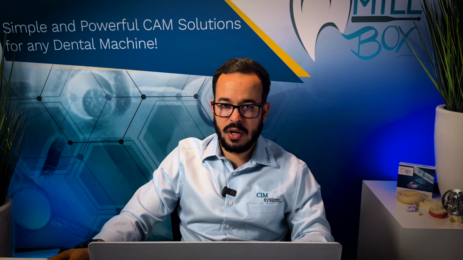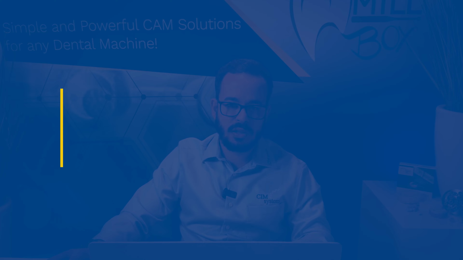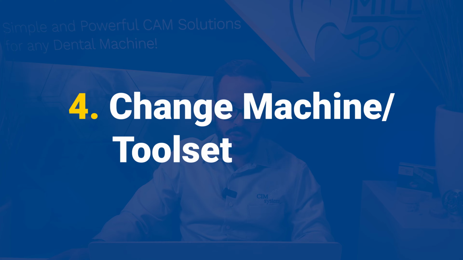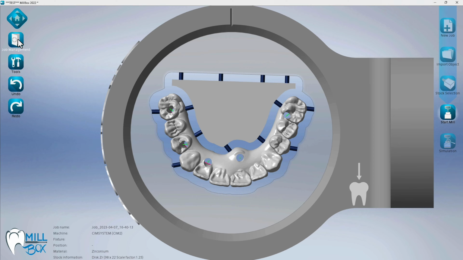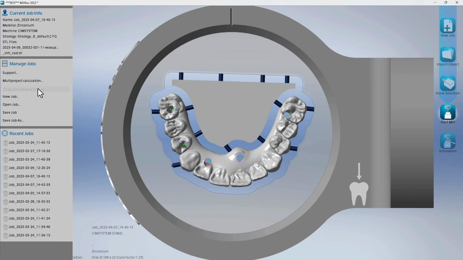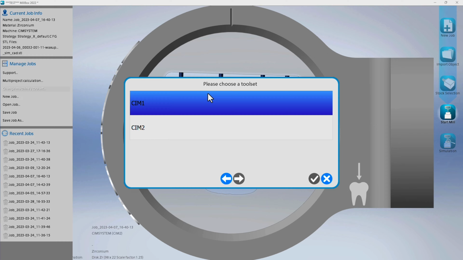Now let me show you a new feature that you can do with MillBox. If you need to change your machine toolset or fixture, you can do that on MillBox. So in this case, we have a Scene System 2 toolset and the closed fixture. If you want to change that, you can go to Job Management, Change Machine or Toolset. The software will ask you which toolset or which machine you would like to change.